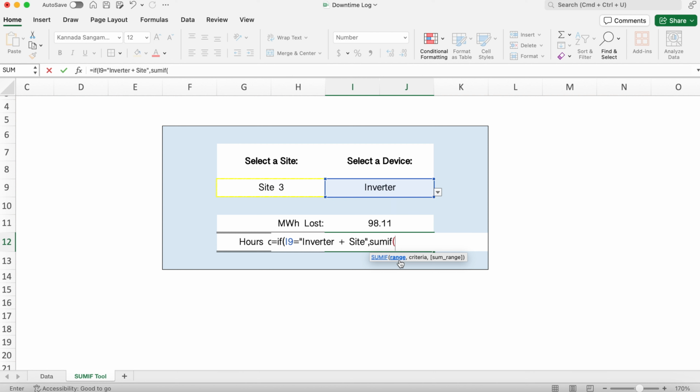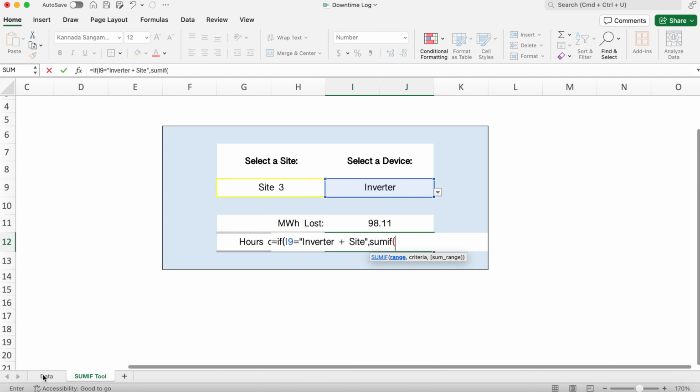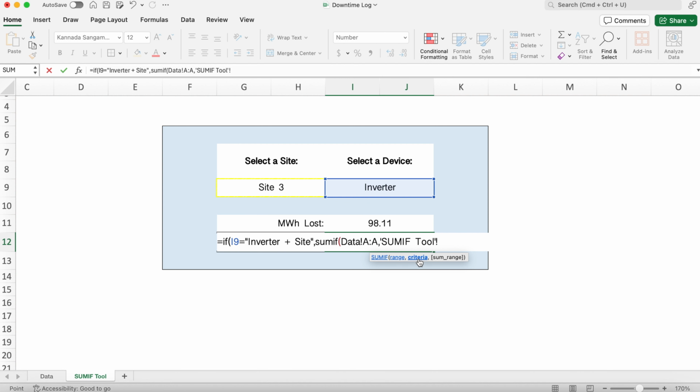Our first argument is the range, which again is just the collection of data where we can find our criteria. So remember, we only have one criteria, which is going to be the site, which means that our range is going to be in column A. Our next argument is the criteria, which we already said is site 3. So I'm going to select the cell where we can select a site. And don't forget to only select one cell.